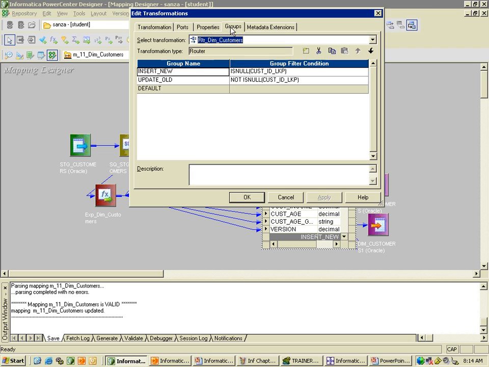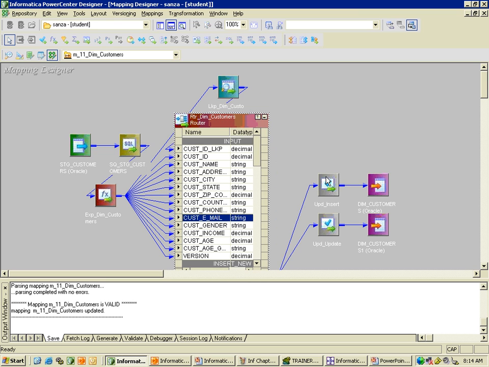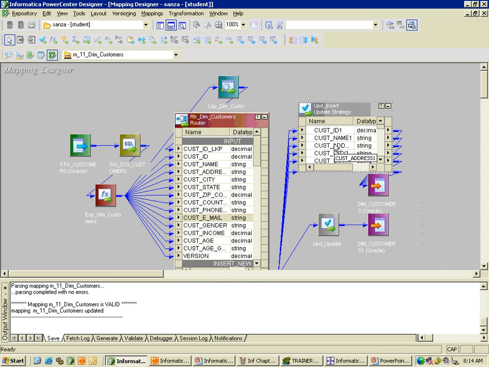Then we'll create a group condition: null customer ID lookup. Is it null or not? If it is null, we need to insert it. If not null, we have to update it. So I have written two conditions. Take the data. The record does not exist, the lookup value is null, so it goes to the update strategy transformation.